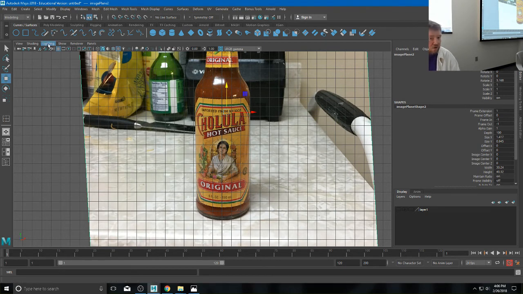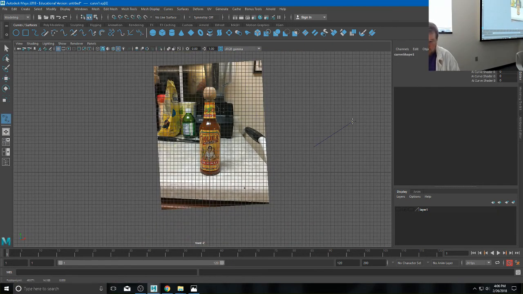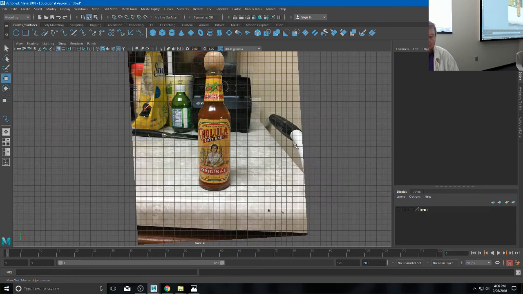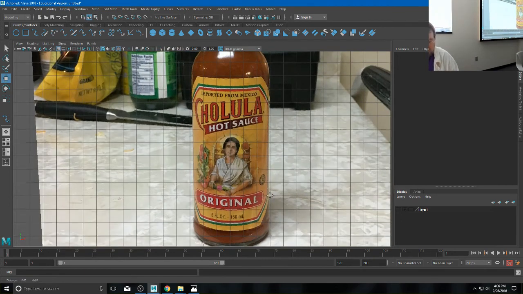So I'm going to use the EP curve, which I believe is this one. Yeah, EP curve tool. And what that's going to allow me to do is go through here and start clicking points and making a curve like this. Okay. And then when I hit enter, my curve is finished, right? And I'm also going to use some of the grid snapping features to draw this curve more precisely.